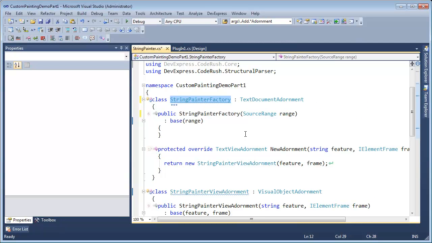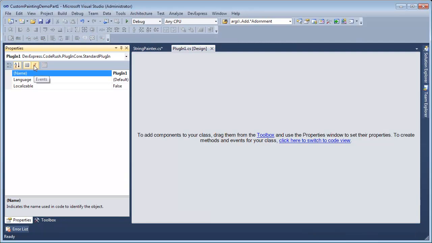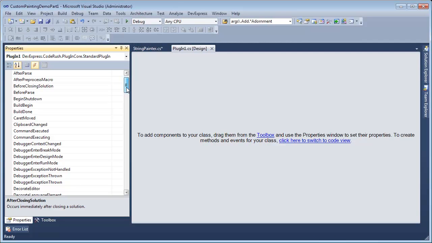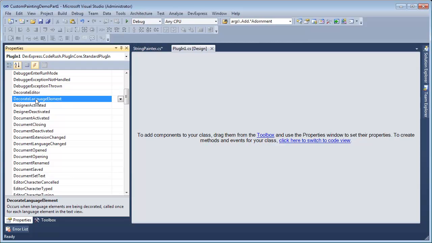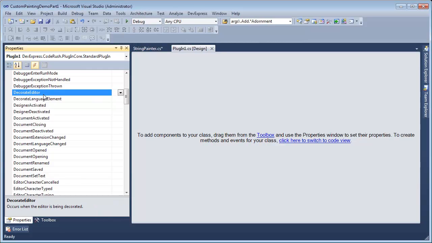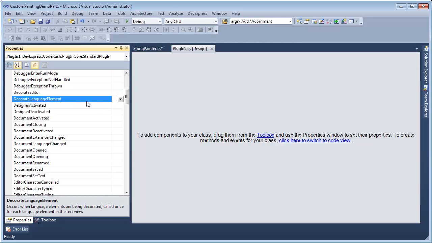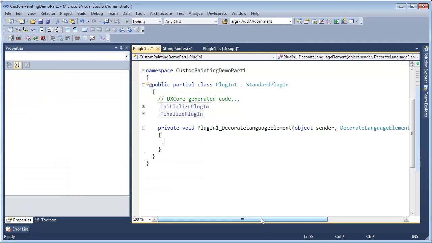So the thing is, we actually have to hook up the adornment at the right spot, and so we'll need to do that. So let's go over to our plugin design surface, and we'll click the Events tab. We'll scroll down, and we're looking for two events that start with the word decorate. One is called Decorate Editor, and the other is called Decorate Language Element. We won't work with Decorate Editor today, but we will work with Decorate Language Element, because both the examples I want to show you how to hook things up to an actual element that's going to be on screen. So we're going to double click that to create an event for it.